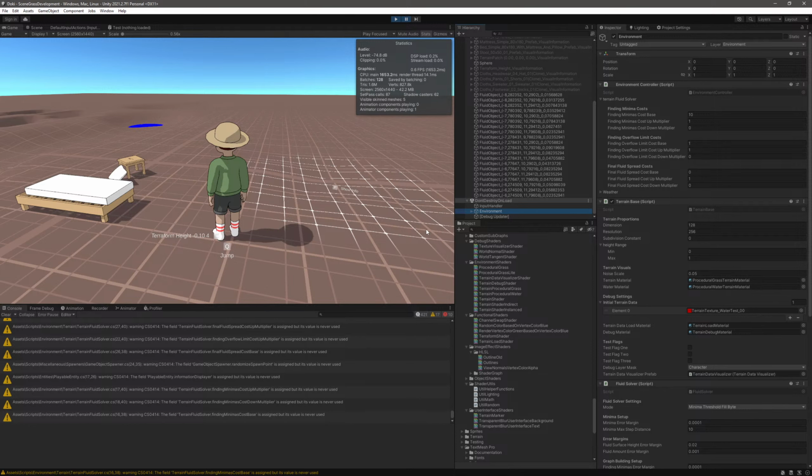It's still in the alpha phase. Okay, nice. Good luck with it. And the engine we're using here is Unity.